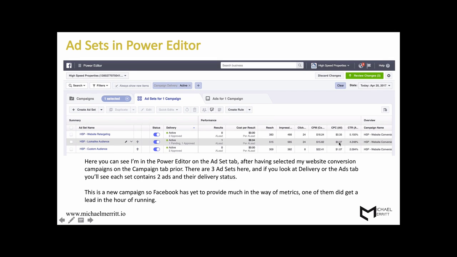Cost per click, which is 37 cents for every click, and my click-through rate, which is the click-through rate of this particular ad set. So you can compare these metrics to determine which ad set is performing the best.